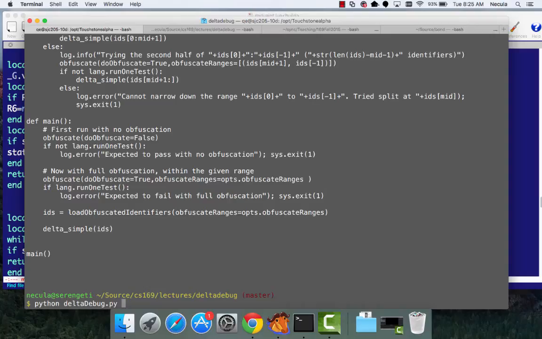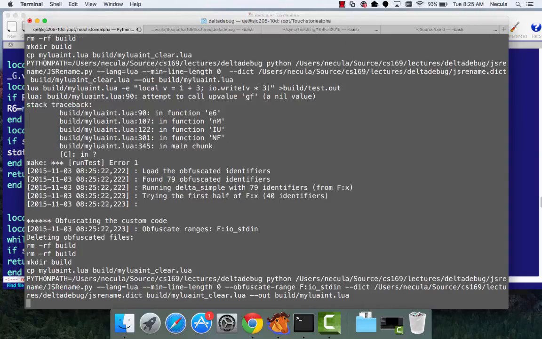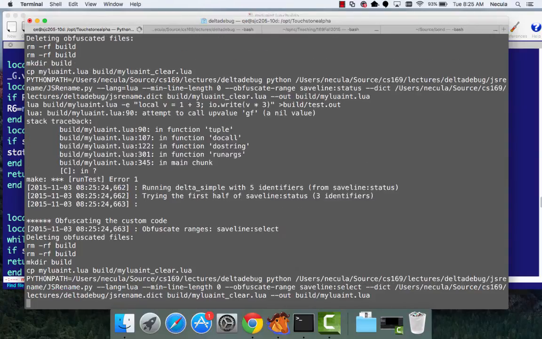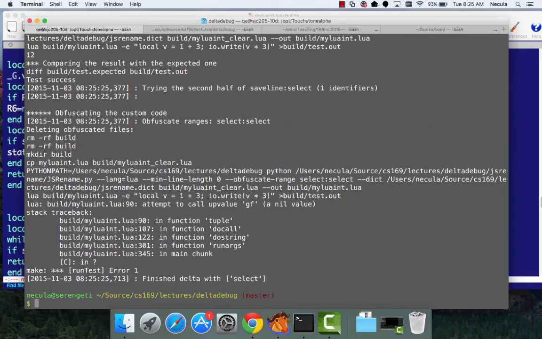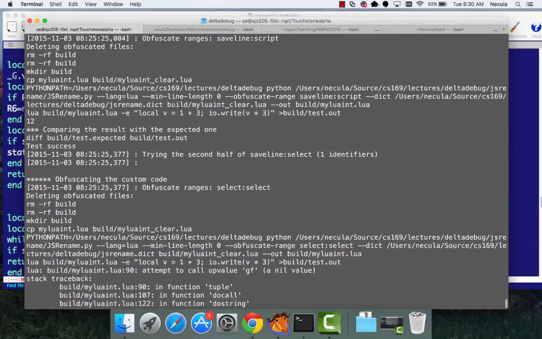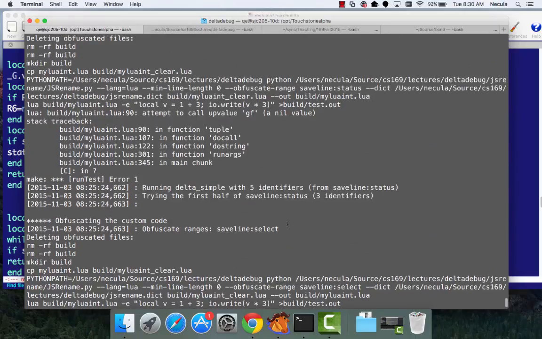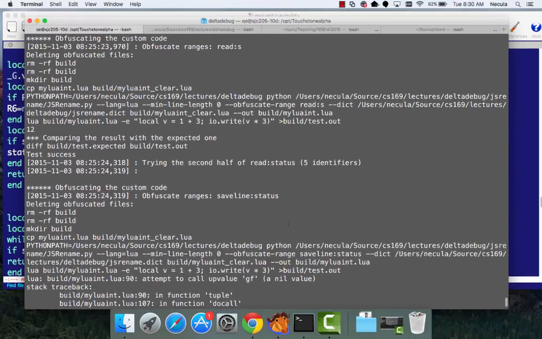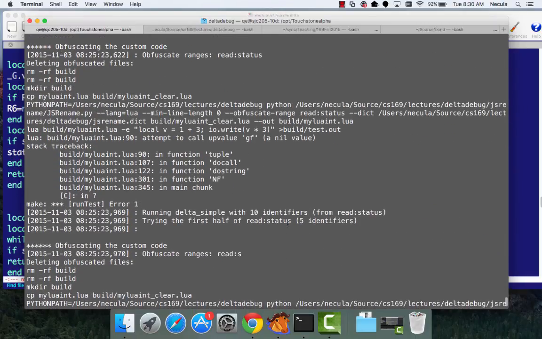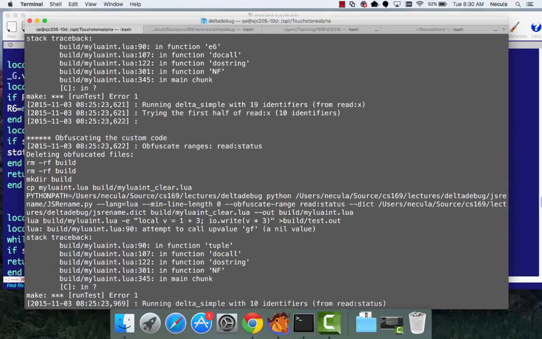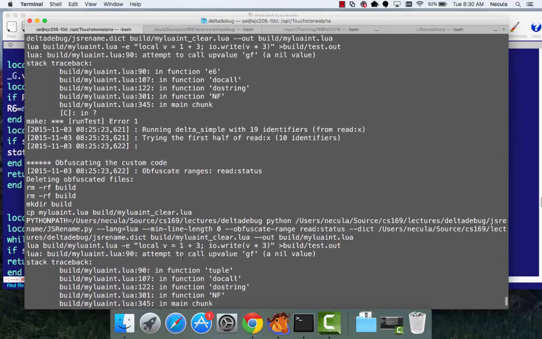Okay, so let's run it, and you can see it making progress. It's a little bit fast, but look, good news, it finished by narrowing down to select. So select is the identifier that should not be obfuscated. Let's look through the history of this run. I'm scrolling back and I'm seeing all of the attempts that delta debugging has made to narrow down the identifier that causes the problem, and occasionally you can see it runs into crashes.